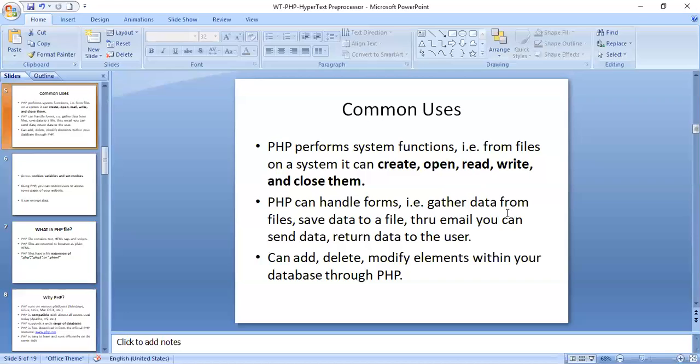Okay, PHP can handle forms. See, if you remember your HTML language, using HTML you will be creating forms. Similarly, PHP also can handle forms and create forms. How does it handle forms? By gathering data from certain files by using file handling functions, saving the data to a particular file, sending data through email, and returning data to the user. All this handling of forms can be done by PHP also. PHP, hypertext preprocessor language.